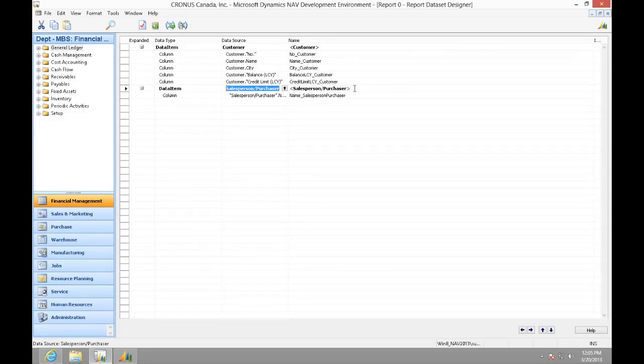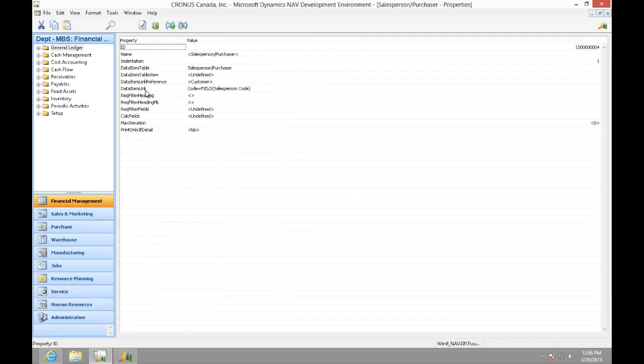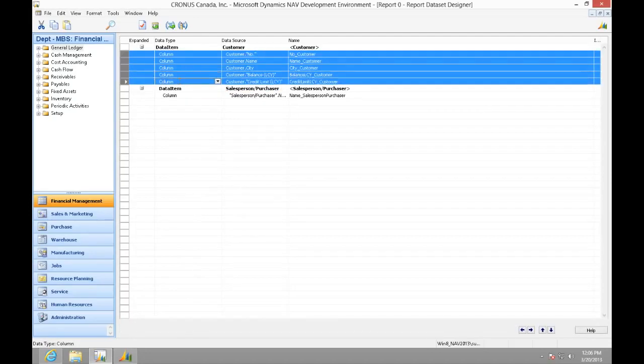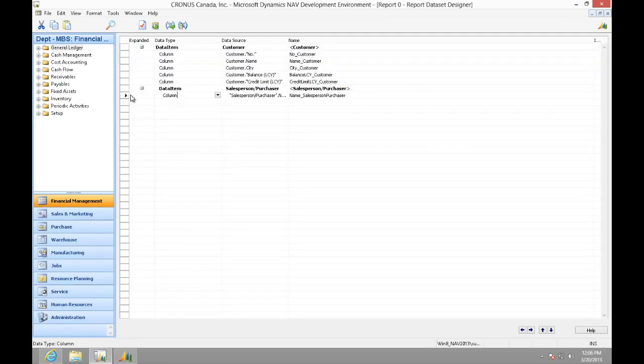In NAV 2013 Report Designer, I start by specifying 2 data items as customer and salesperson purchaser tables. I link these 2 data items by using the data item link properties on the salesperson purchaser data item line. I link these 2 data items on salesperson code. Also, I have selected all the columns that I need from the customer table and salesperson table.